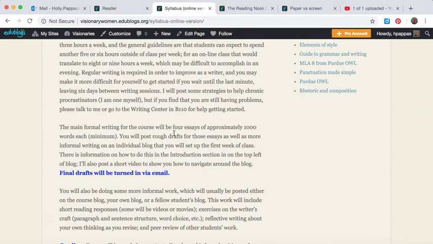Rough drafts will get commented on by me and hopefully by at least one other person in the class. I'll assign peer review partners, or we'll have peer review groups, and you'll make comments on each other's essays. And everybody will be able to see those comments. We'll talk about tone, we'll talk about how to be helpful but honest, polite but pointed in your comments.